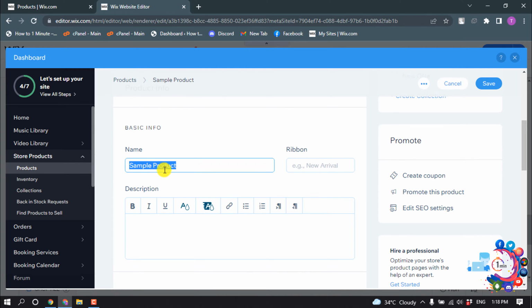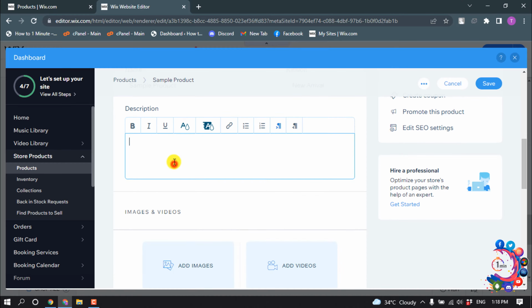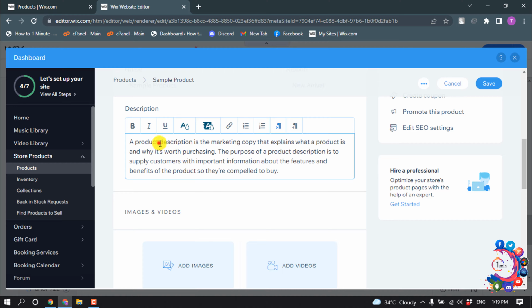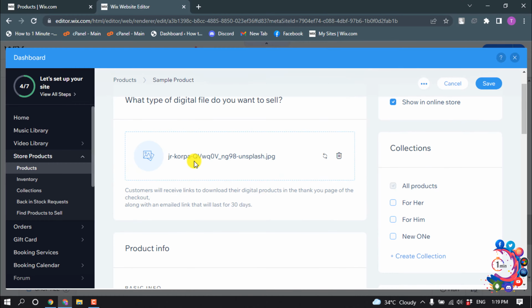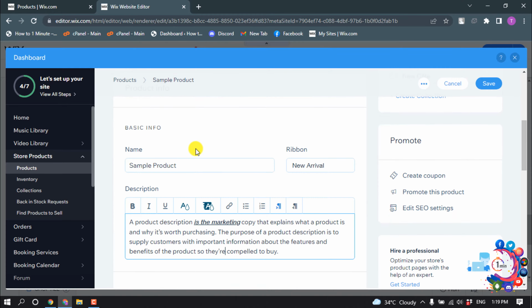I'm giving a sample product, and give the ribbon. You can give new arrival or best seller, or you can add limited stock. So I'm going to select new arrival here. And now you have to enter your description here, and you can easily select any word from the description and make it bold, italic and underline, and you can enter a link here.